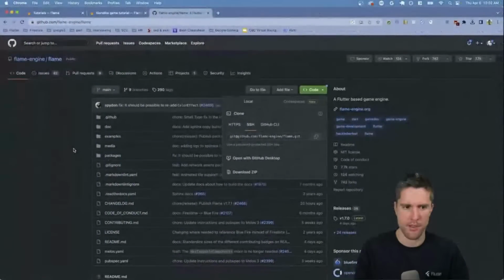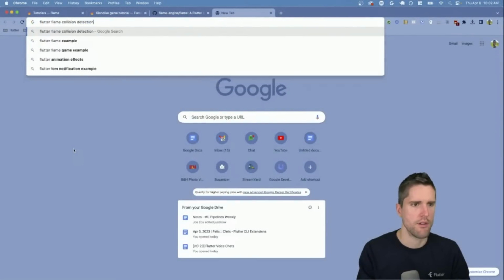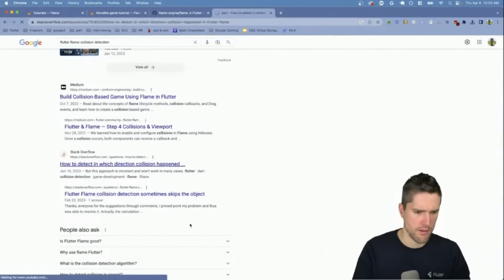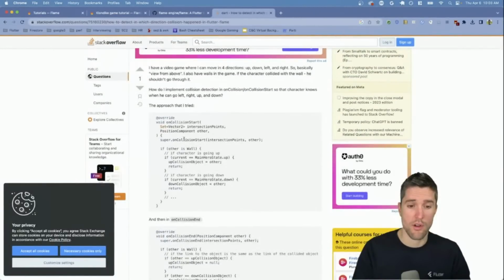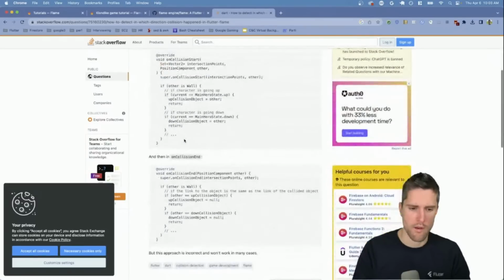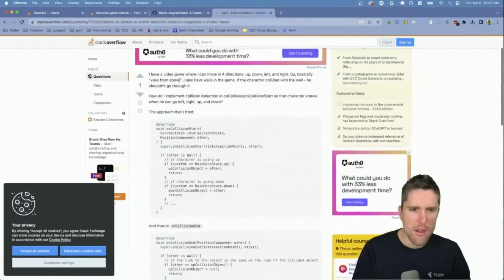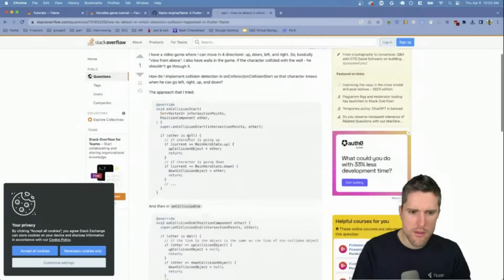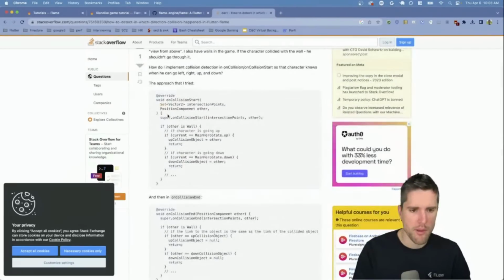I don't know. I'm just going to Google this. Flutter, Flame, collision detection. Someone just tell me what to do. Where is a Stack Overflow question that tells me exactly what to do on collision start? Oh, wait, no, this is the question. On collision end. No one answered this question. What are they asking? Oh, hey, look. This is really similar to what we have. How do I implement the approach that I tried and then end? But this approach is incorrect and won't work in many cases. All right, whatever. Probably they have the correct signature.